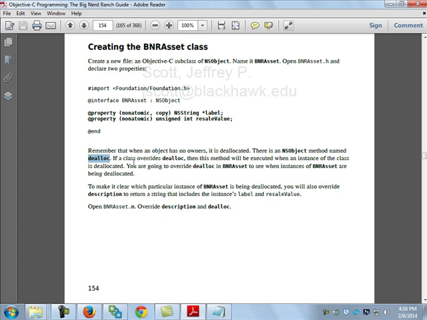Notice if a class rewrites this, then this method will be executed when an instance of the class is deallocated. In other words, if there's something special you wanted to have happen, you could put the code in there. All right? And I've given you this example before. In many ways, it's not that dissimilar to constructors in Java.